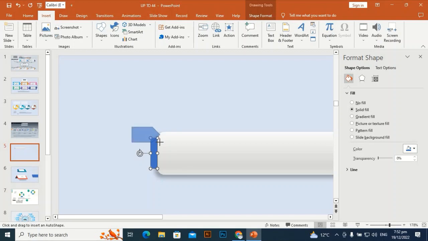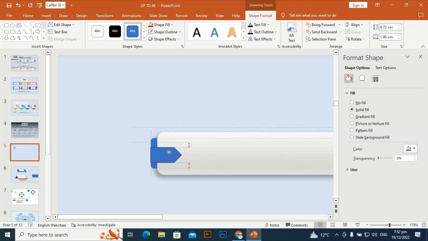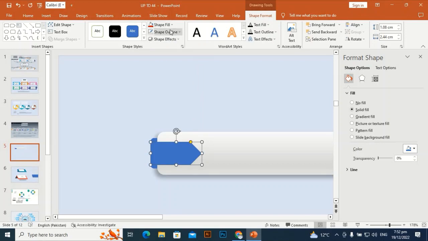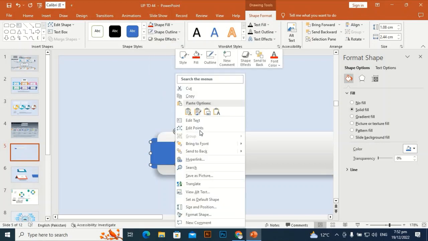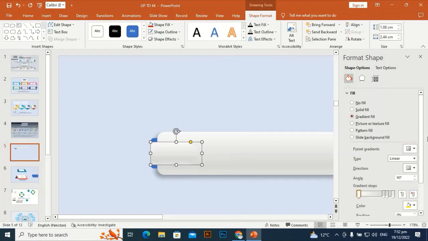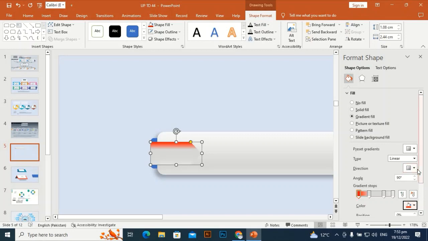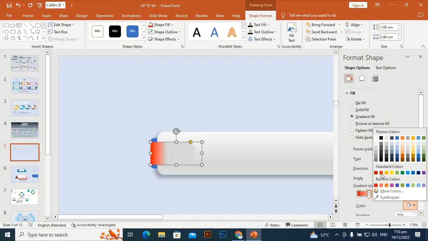Take this arrow shape and I think place it here and drag in the width. Also shape outline, make it no outline, and we will give it some gradient color. Direction will be left to right.